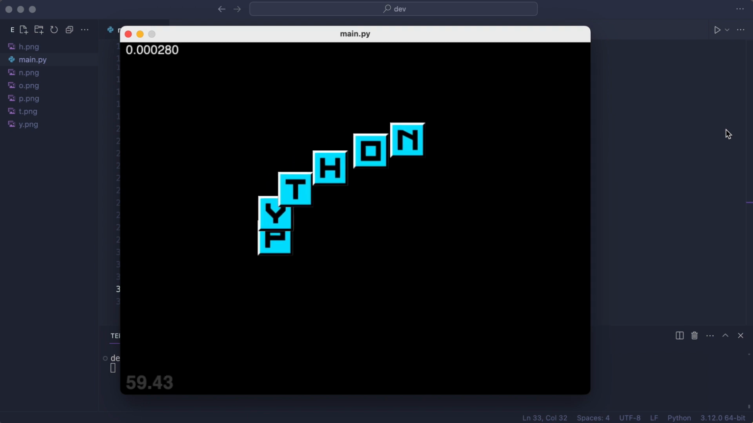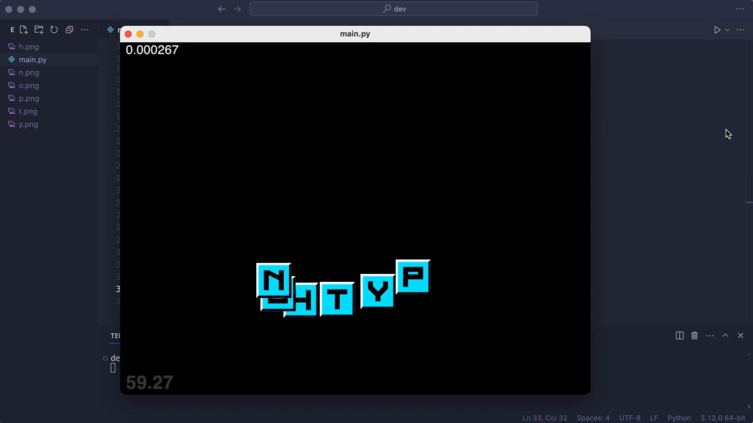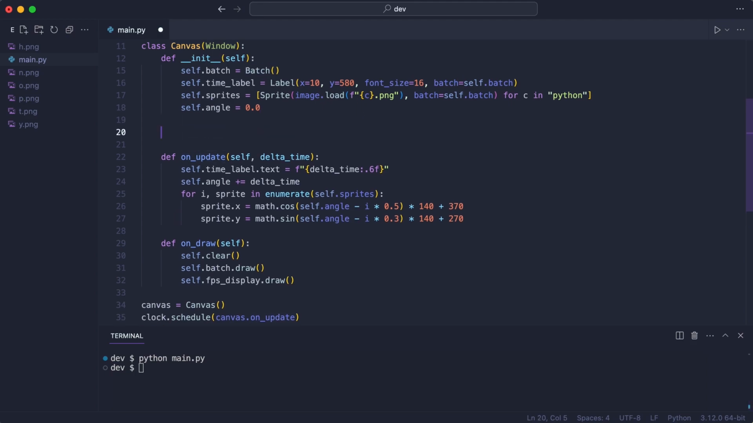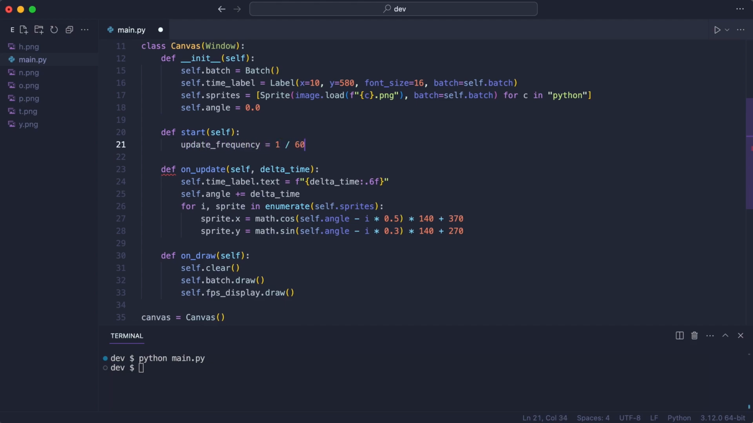Any help is appreciated. The only thing I could do to make it stable is to not use the clock, but create a custom game loop. I will start with updating 60 times per second. It should really be enough for animating 6 sprites.